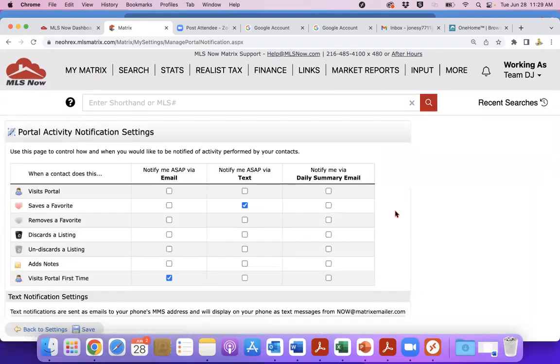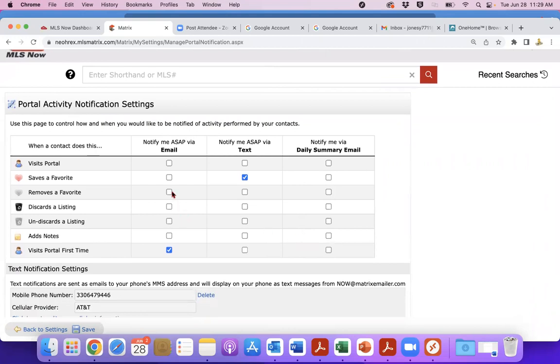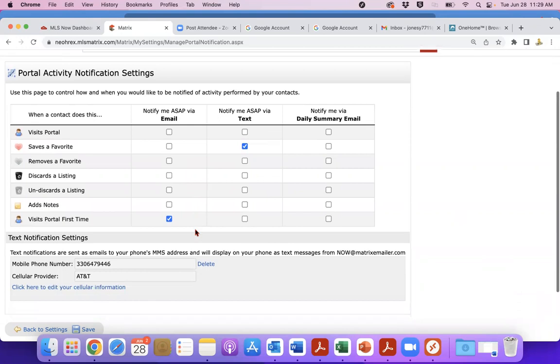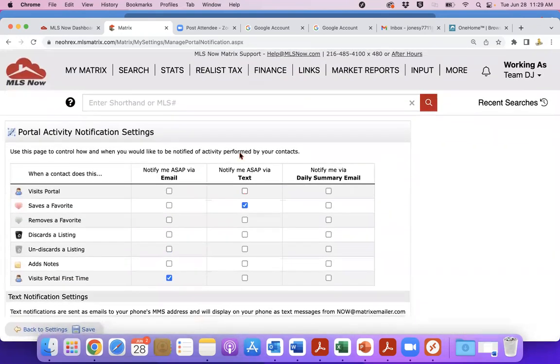So what you're doing here is you can say, okay, every time I have a client who saves a favorite, or visits their portal, or adds a note, anything like that, I want to be notified right away by way of email or text, or I want to be notified at the end of the day with a daily summary. Being notified right away by text is nice because you've got a client in real time who's like, ooh, I like this one, boom. And as soon as they do that, you're following up: hey, I saw you favorited this property, want to set up a showing? Just staying on top of things.